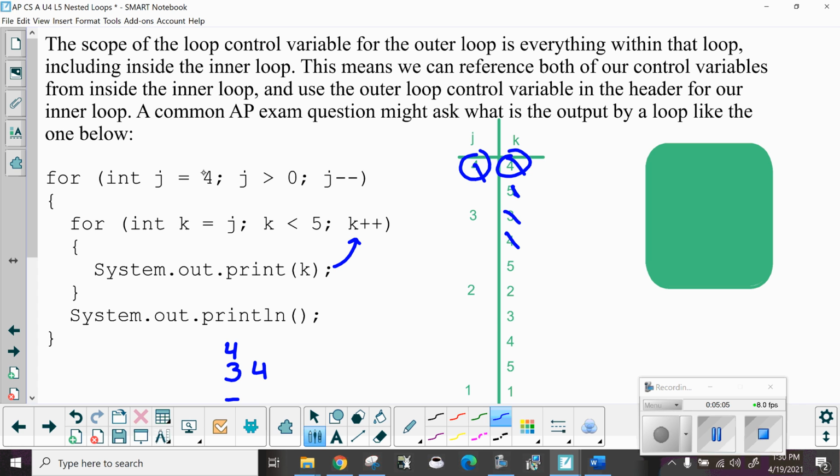We go all the way back up, and now j minus minus, instead of being 3, we're down to 2. So j is 2, k is 5. Now k is set to the value of j. 2 is less than 5, so we print 2. Then we come back up here and increment by 1, and k is 3. 3 is less than 5, so we print 3. And then we print 4. And when we get to 5, we're not going to print it because it doesn't satisfy our condition. We drop down, print a line, and it continues like this.